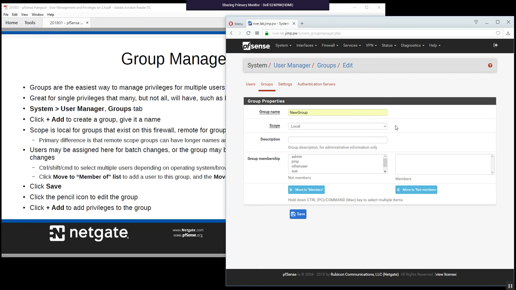They're not quite as restricted because a local group has to abide by the POSIX standards that are enforced by the operating system. It has to be under a certain length and it can't have any special characters. So there are a lot stricter requirements for a local group. You can pop in a description here. This is my new group.